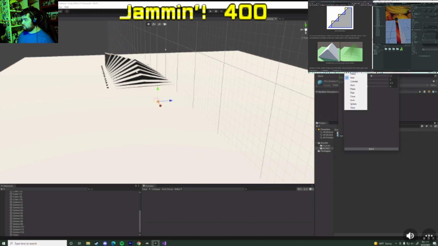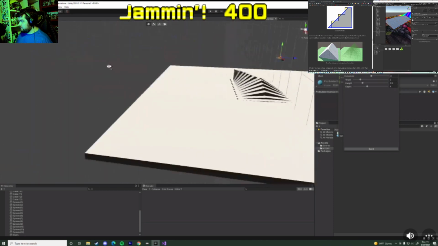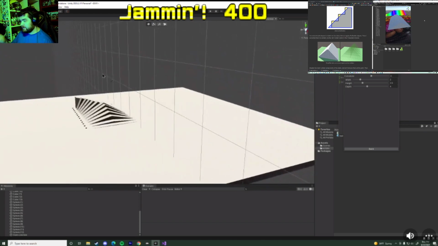New shape, stair. You just did the one set of stairs, right? I did a few. I just did higher and higher step count like this. And then I also mirrored it and flipped it so that it's like a ramp.